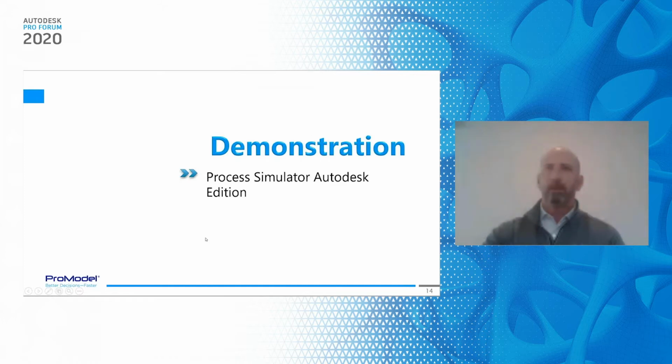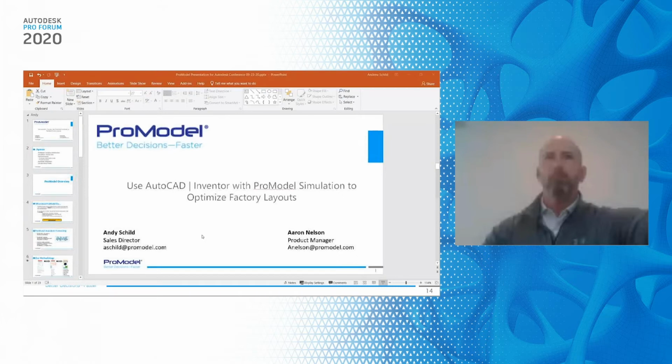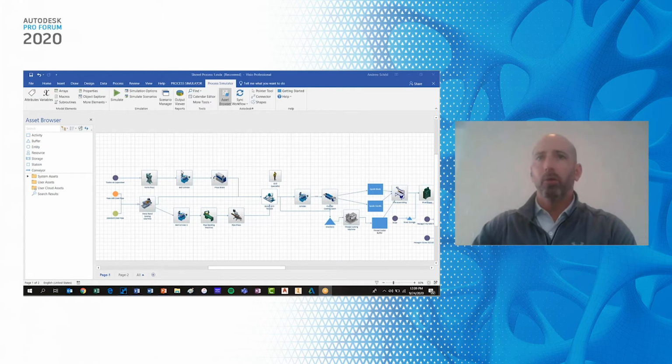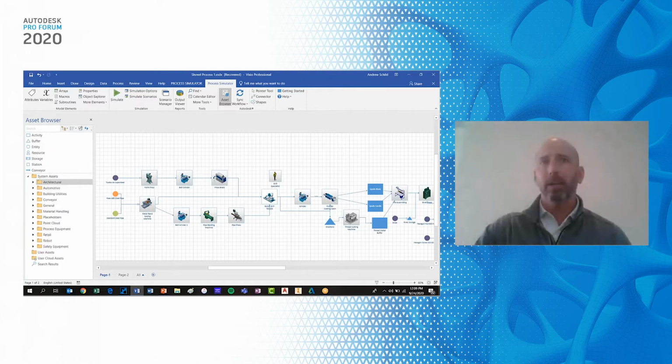All right. With that said, we are going to move into a demonstration of the ProModel and Process Simulator software packages. So we're going to walk through a demonstration of the Process Simulator software package. This is the plugin to Microsoft Visio. As you can see here, we're inside the Visio environment where we've created a process map. This map is using stencils and icons, or actually system assets that are inside of ProModel, your user assets or system assets.